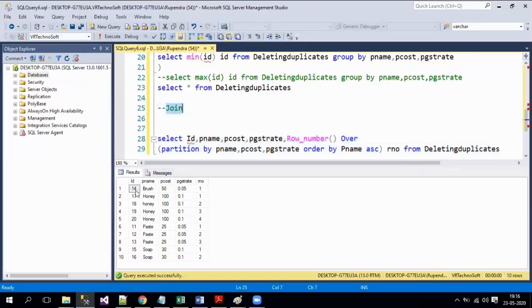is the ID column, right? Now when you see in each and every group, apart from row number 1, the remaining records are duplicates. So when you see for brush we have one row, and for honey, except this first record, the remaining records are duplicates, correct? So there we'll put a condition where row number equals 1, and we'll go and delete those records. Let me write a delete condition here.